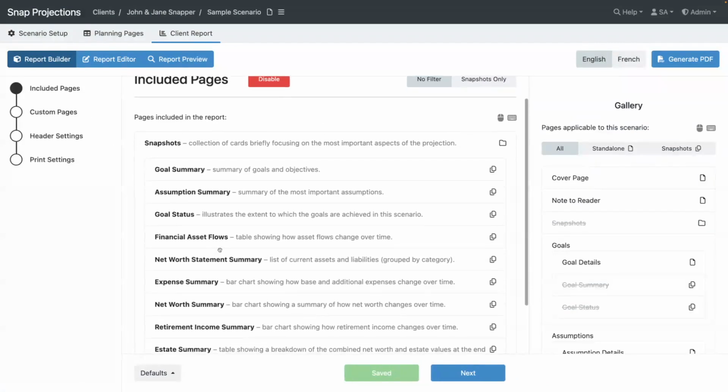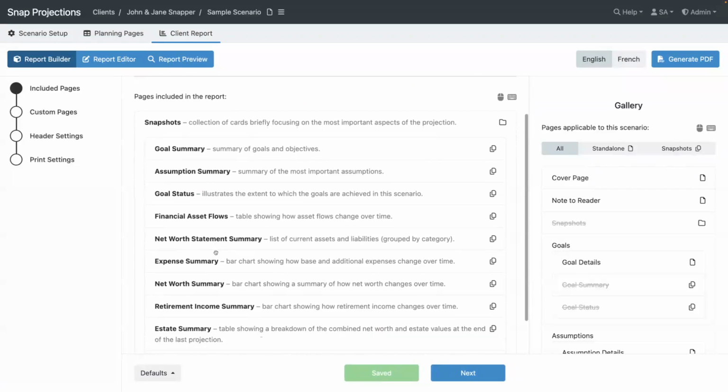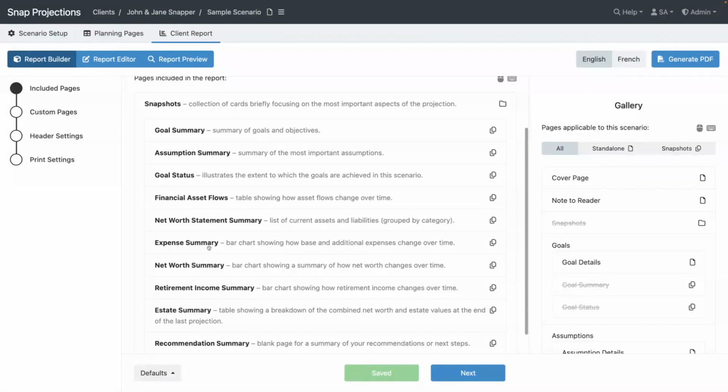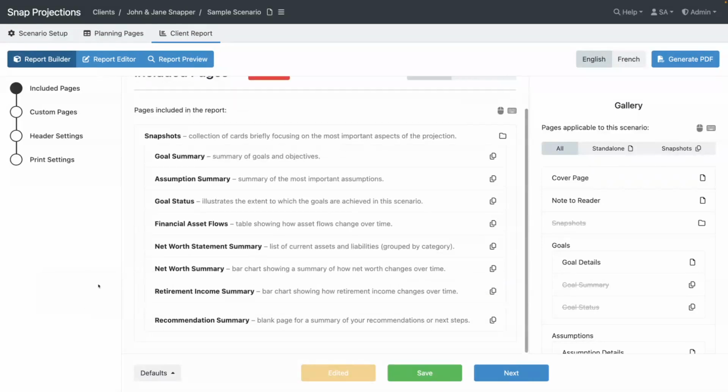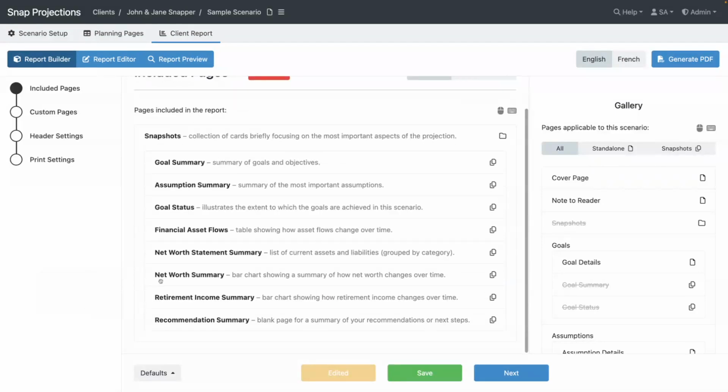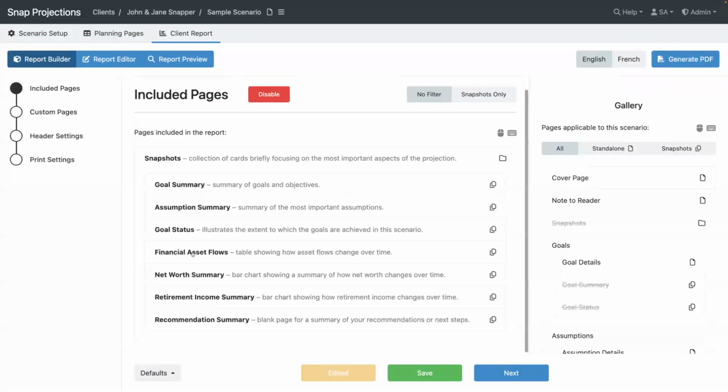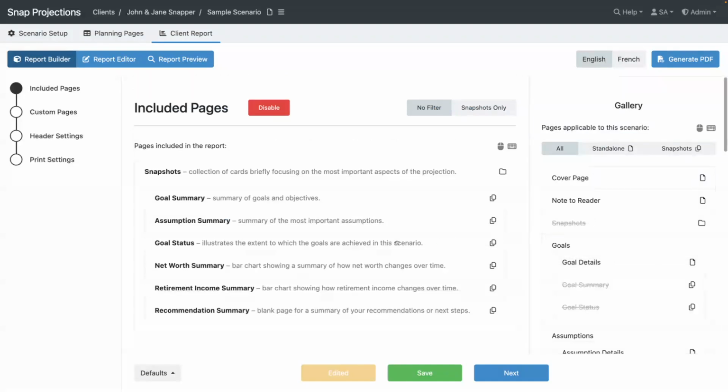Within the included pages, I'm going to customize what tiles I'd like to include. So I'm going to get rid of expense summary. I'm going to get rid of the estate summary, and I can do that a couple different ways. I can drag it out of the included pages section as I just did there, or I can click on it and click delete from my keyboard, or I can drag it over into the gallery section.